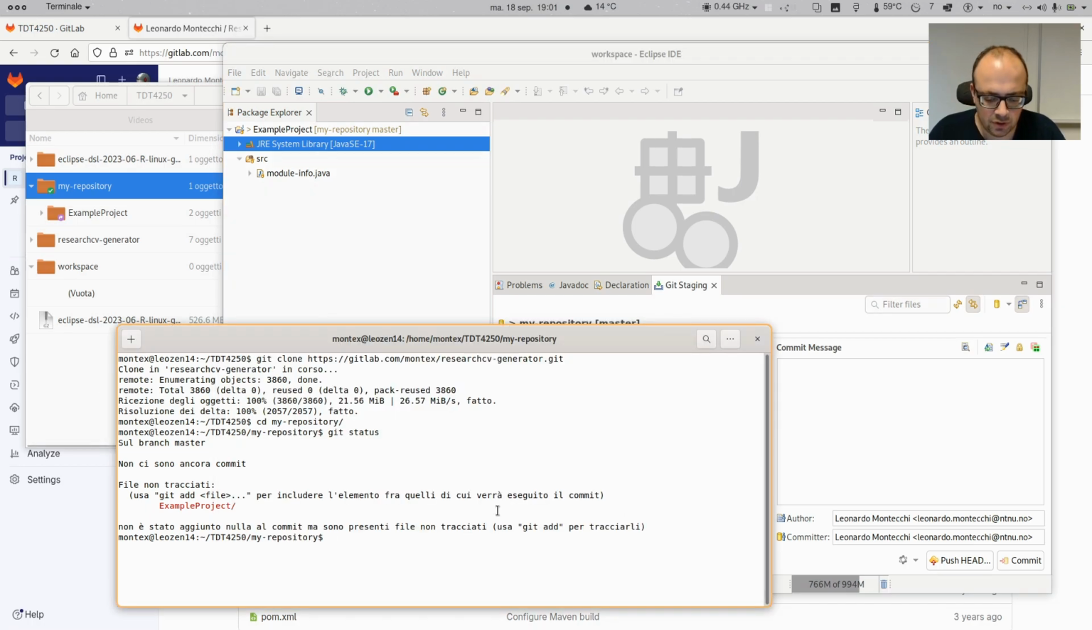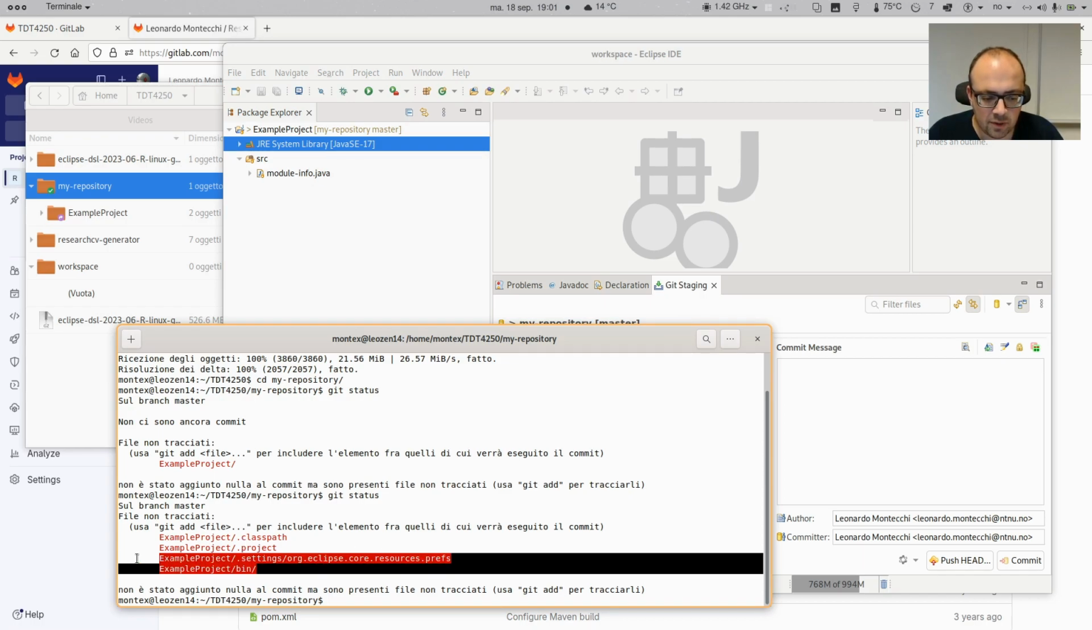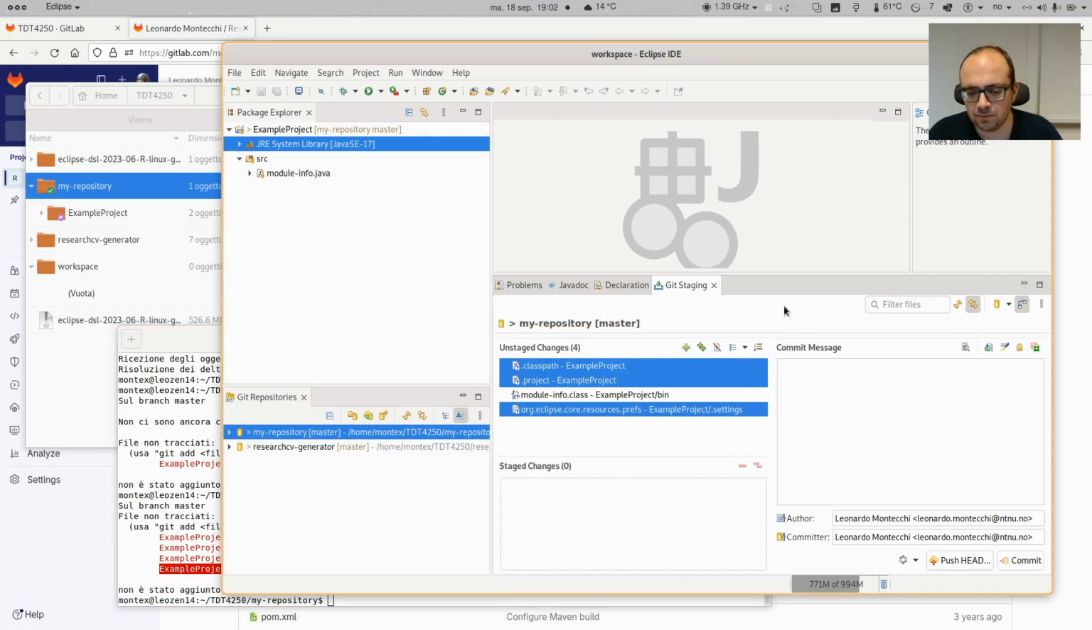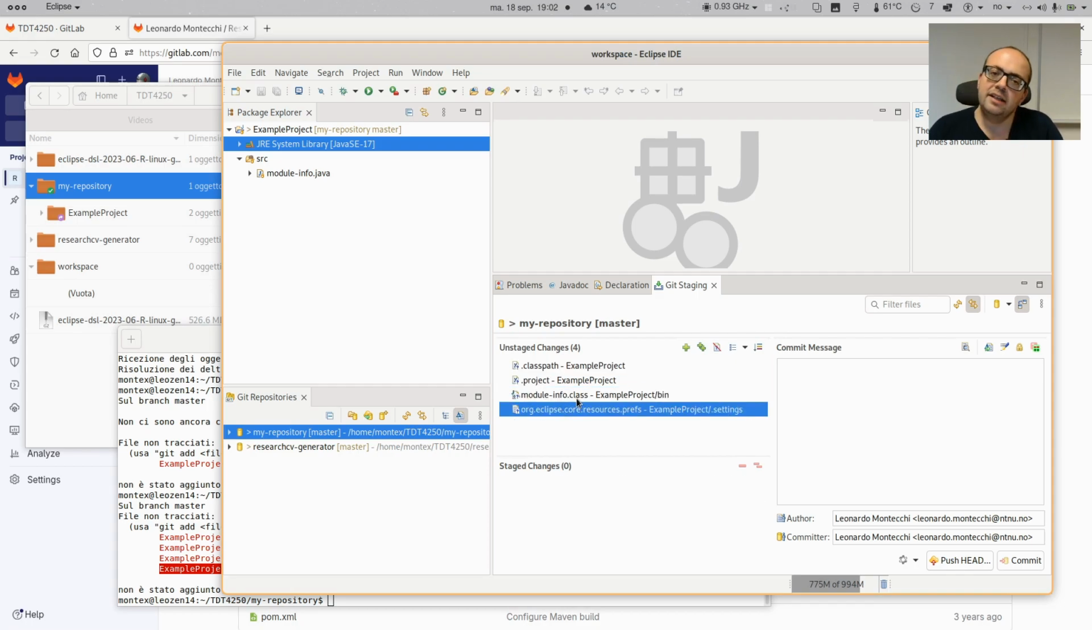So if you see here again status, it will see now that some hidden files have not been added. In particular, also the bin folder, but normally, and this is also something about good practice, the class file is a binary, basically it's a bytecode. In this case it's Java, so it's a derived file, and you don't want this to be in your repository, so you can ignore it.